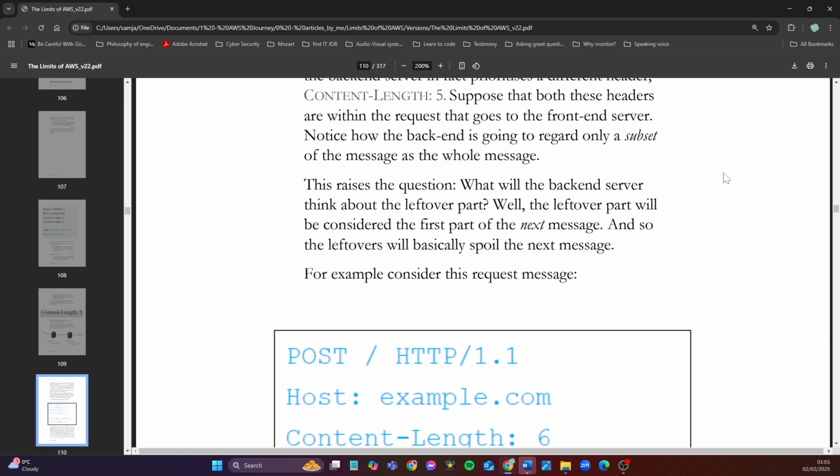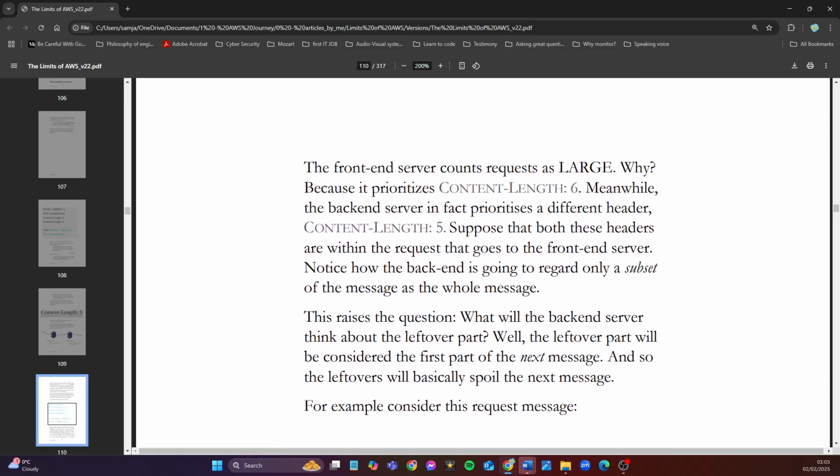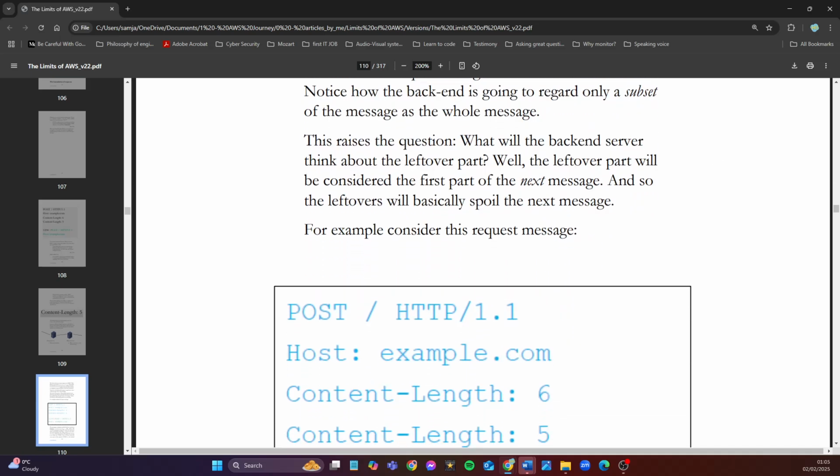This raises the question, what will the back-end server think about the leftover part? Because we've said the back-end is only going to look at a subset of the message, because the back-end server looks at Content-Length: 5, and 5 is smaller than 6. It thinks Content-Length: 5 is the really important one. It ignores Content-Length: 6, the larger one. Well, the leftover part will be considered the first part of the next message. And so the leftovers will basically spoil the next message.